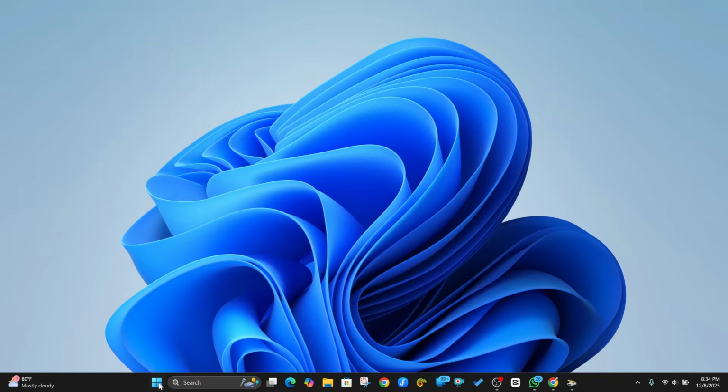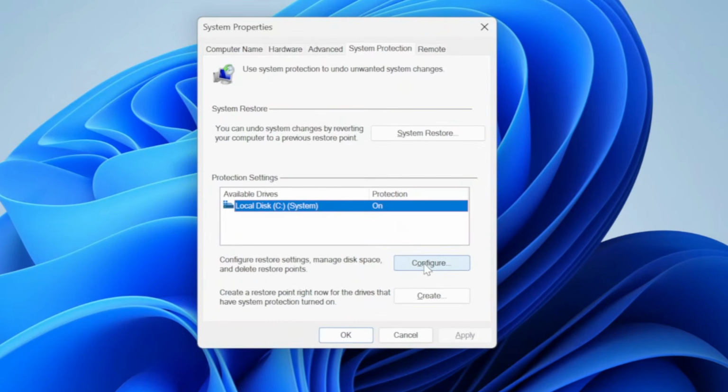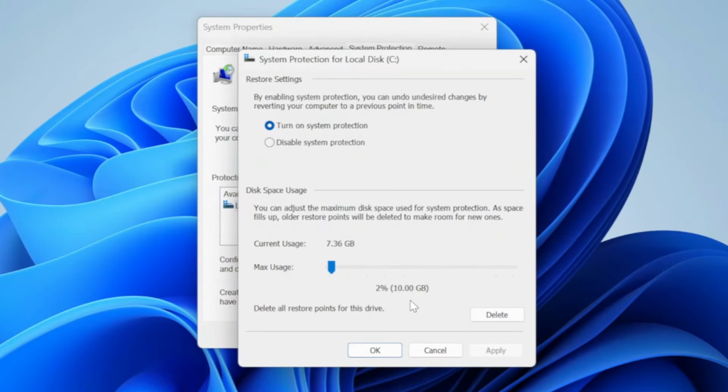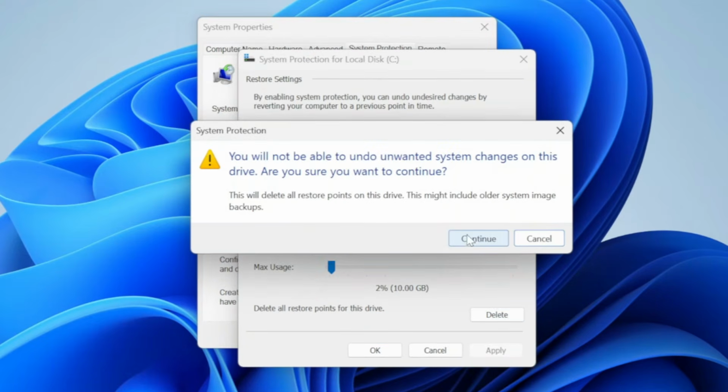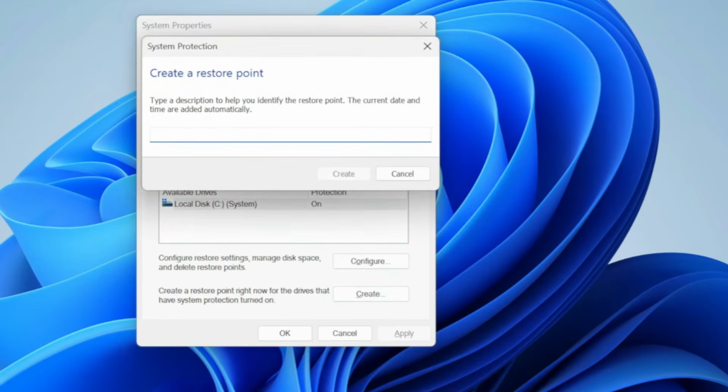Now let's do a final cleanup using the built-in restore point. Select the partition drive, then click Configure. On my PC, it shows more than 7 GB as the current usage. Click the Delete button to remove all restore points. Now, select the drive again and click Create. Enter a name for the restore point, then Create.